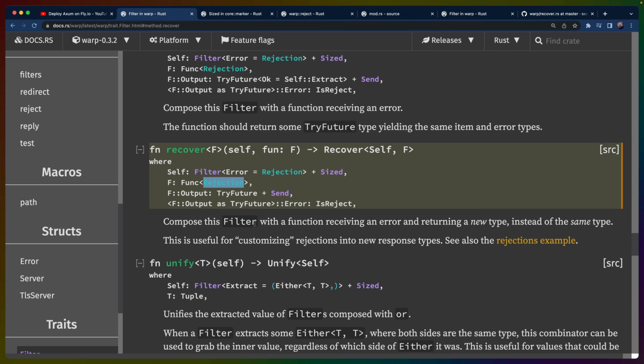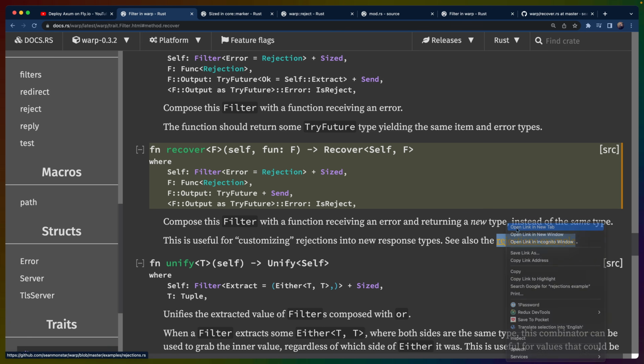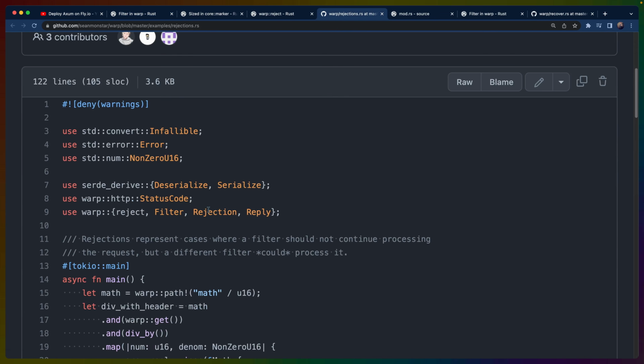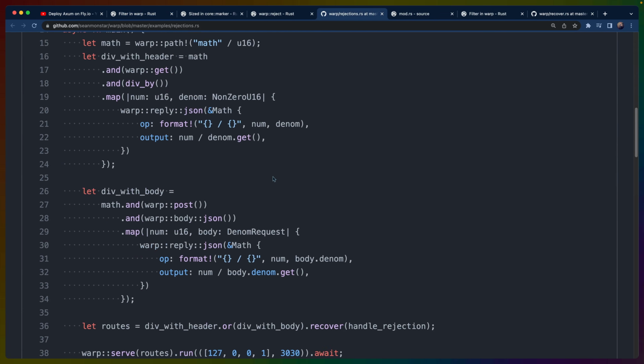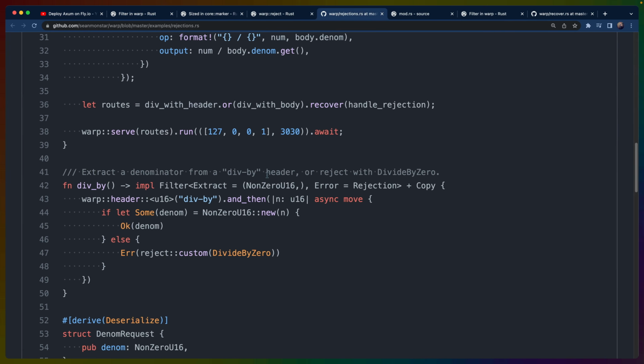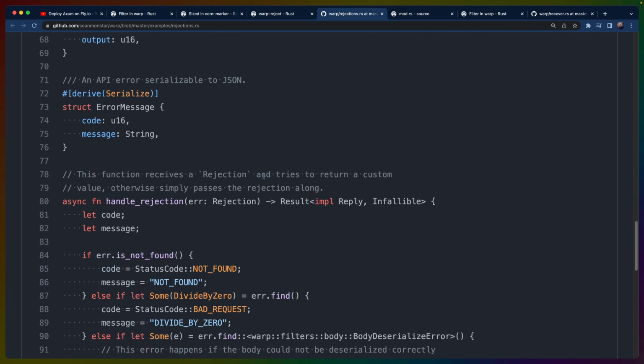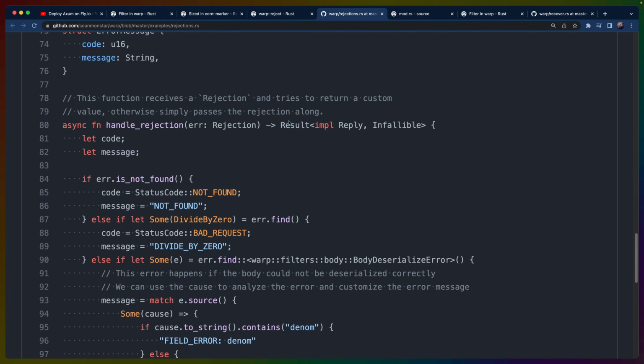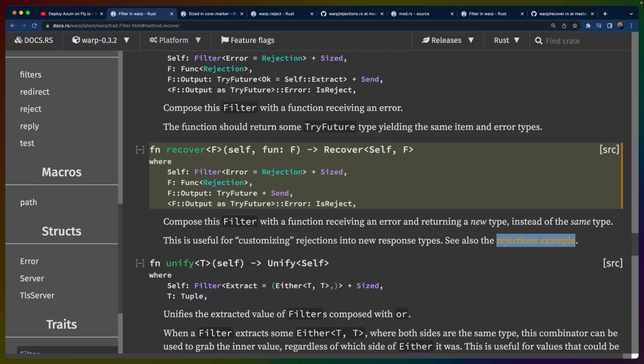So we compose this filter. So whatever self is, we're composing self, which implements filter, with some function that receives an error and returns a new type instead of the same type. This is useful for customizing rejections into new response types. So there's a rejections example here, which is wonderful. If we were actually concerned about using this in our application, this is where I would go to figure out how this is used, basically. But we're not going to look at this until after.